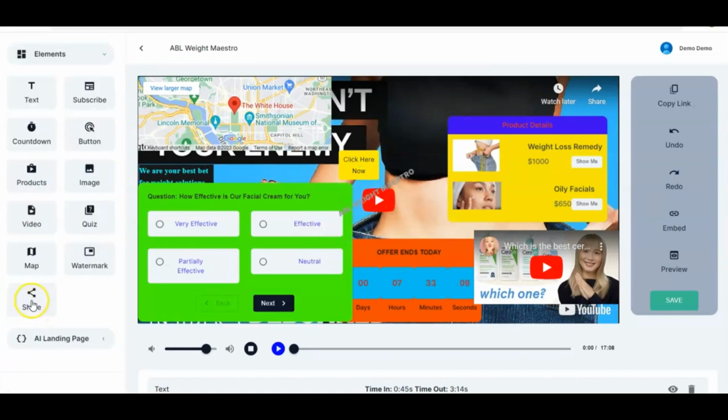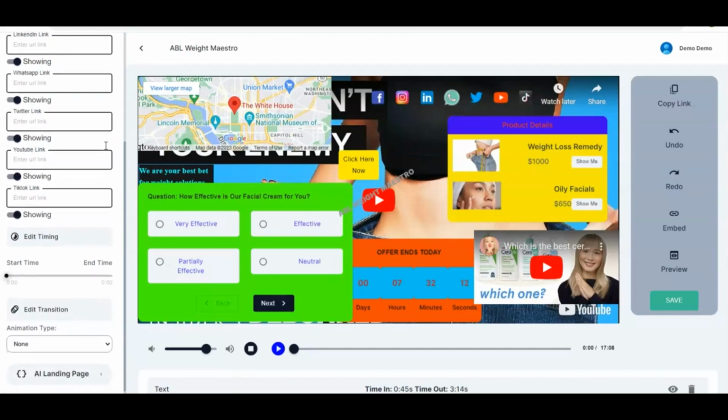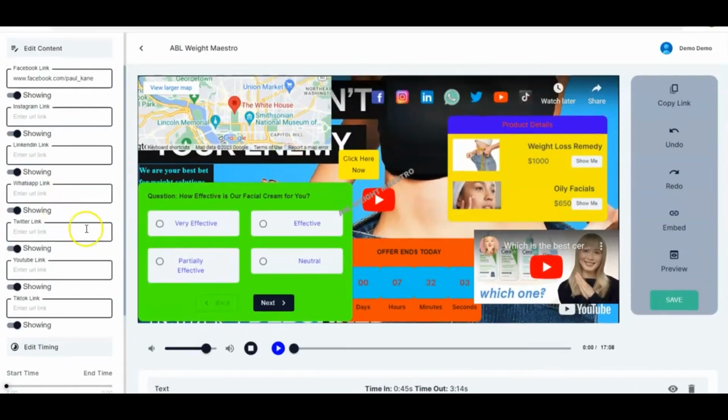So you also have the share element, right, which you can drag and drop here, and you can move it to whatever you want to move it to in your video, right? Then you have to input your URL link right here. You put your link right there, right? And once you're done with that, you come here, if you want to hide it, you click on these. If you want it to show, click on these, that's it, right?